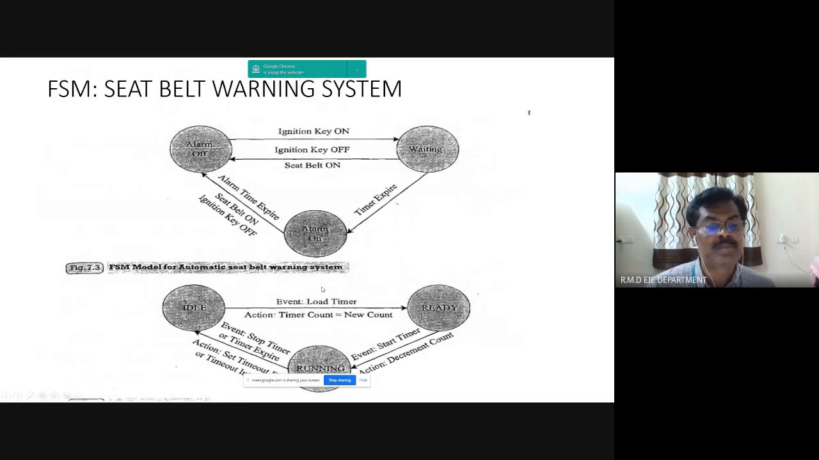So this is the FSM model for the automatic seatbelt warning system. In this example, it has three states: alarm off, waiting, and alarm on. When the event ignition key on occurs, the state is changed from alarm off to waiting. The waiting state has two events. One is ignition key off or seatbelt on. Another one is timer expired.